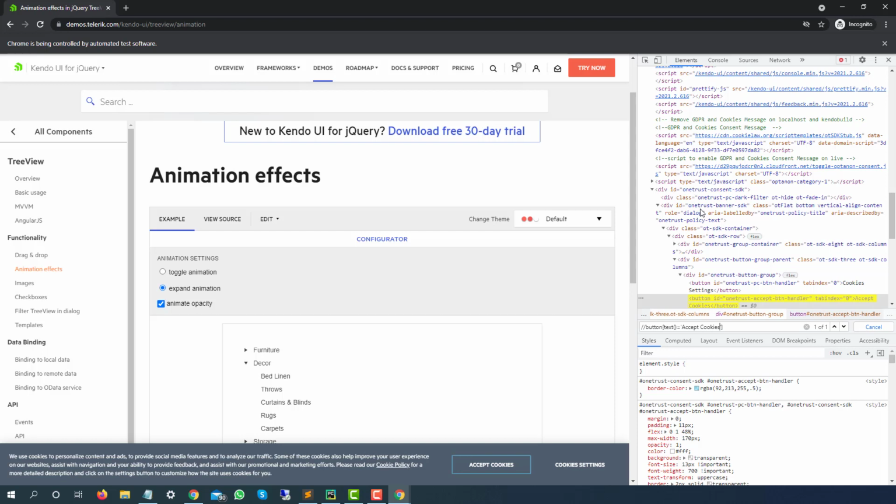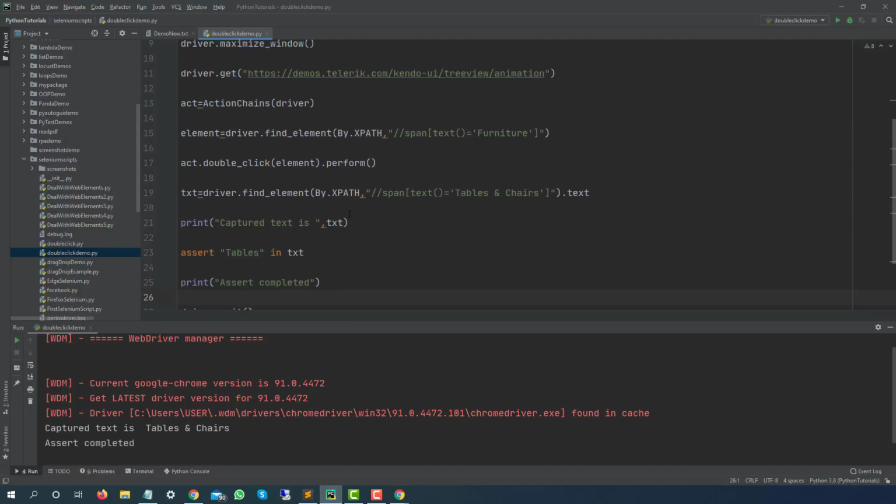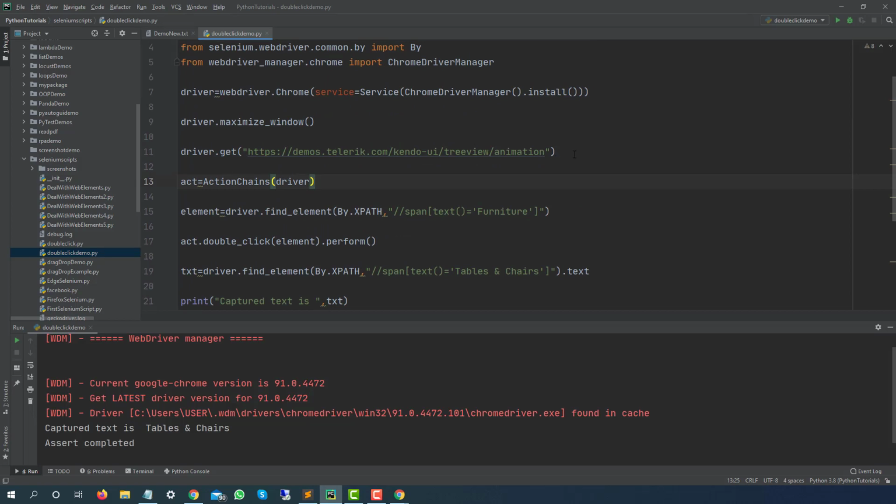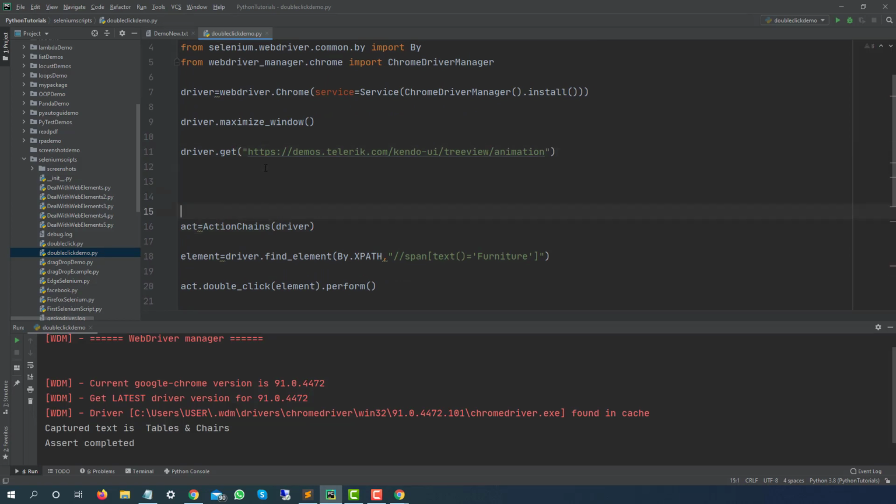I will show you one more option which is using find elements. So what it does, it will first check whether this option is available or not. If yes, then only it will accept this, otherwise it will continue. Fine. So I will be using this XPath and I will go back here. Just after opening this, before creating this action chains object, I will be using find elements, and that will return me a list.